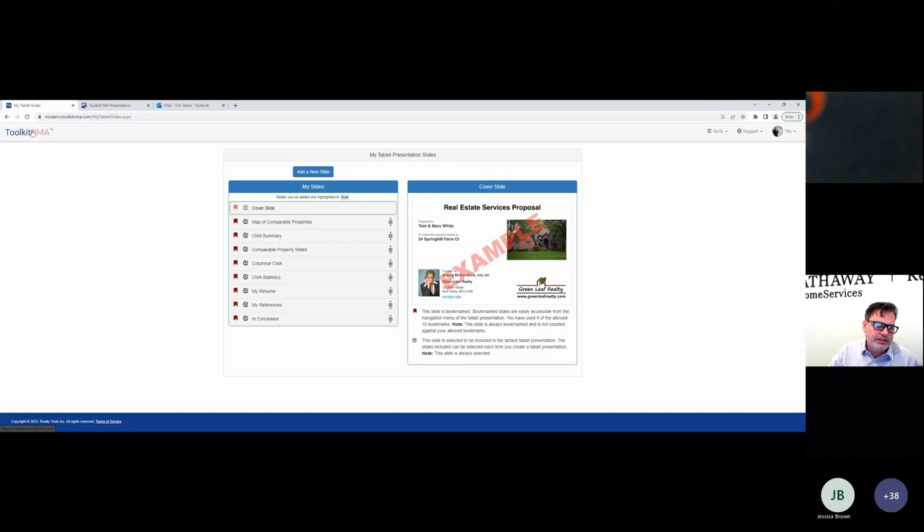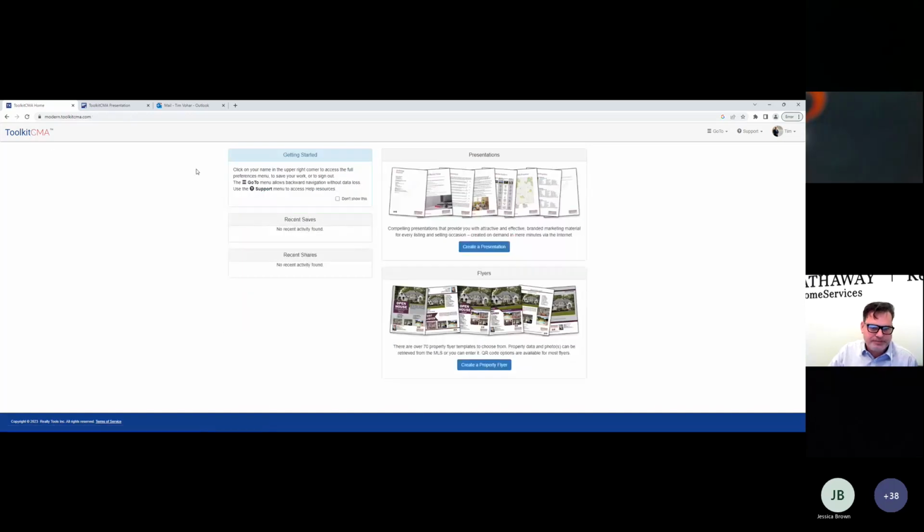Okay, let's go back to Toolkit CMA, simply clicking on that link. Right here, no saves, no shares. And in this case, we're trying to work on a presentation. They do have property flyers in here. You can use them if you want. I just know there's a lot of different places and different tools that you can get flyers, a lot of quick flyers. So up to you if you want to use this product. I would recommend using one of the town products as opposed to the Toolkit product. They're there though if you want to use them.